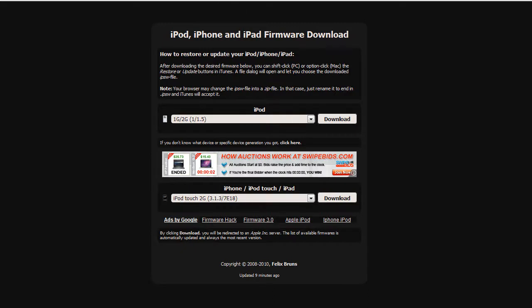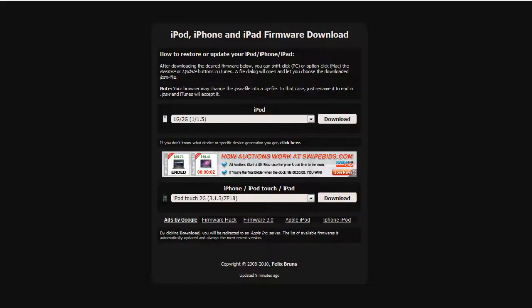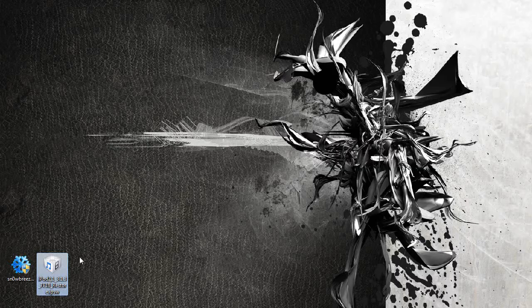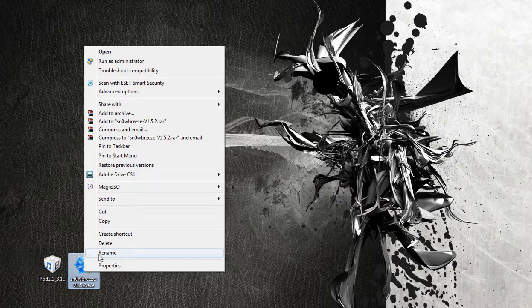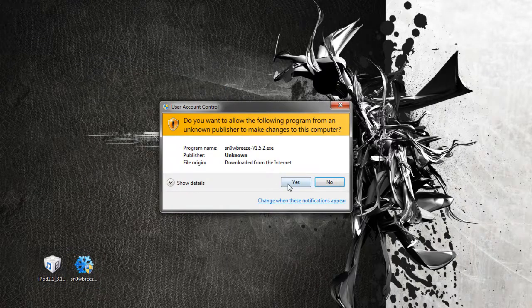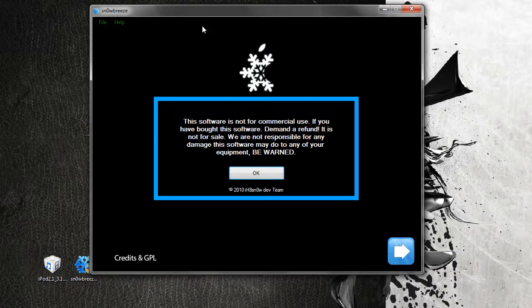It might take a while to download, depending on your internet, because it's a pretty huge file. So let me get back to my desktop. Okay, I have Sn0wbreeze here. If you're using Windows Vista or Windows 7, run it as administrator, just to avoid any problems. It'll give you a disclaimer saying that if you bought it, then just get a refund. It doesn't really matter.